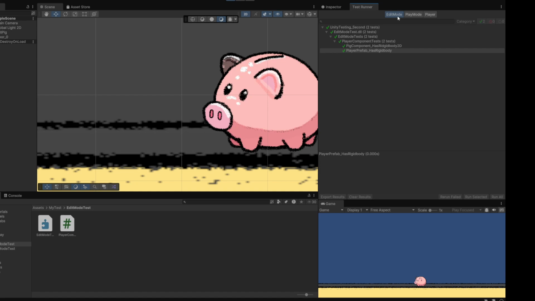The edit mode tests run while the game is not playing. They are used to test the logic of your code in a controlled environment without interacting with your game components like the scene or physics engine. And the play mode tests are tests that run while the game is playing. They are used to validate behaviors and interactions that occur during runtime, such as player movement, physics, and scene changes.